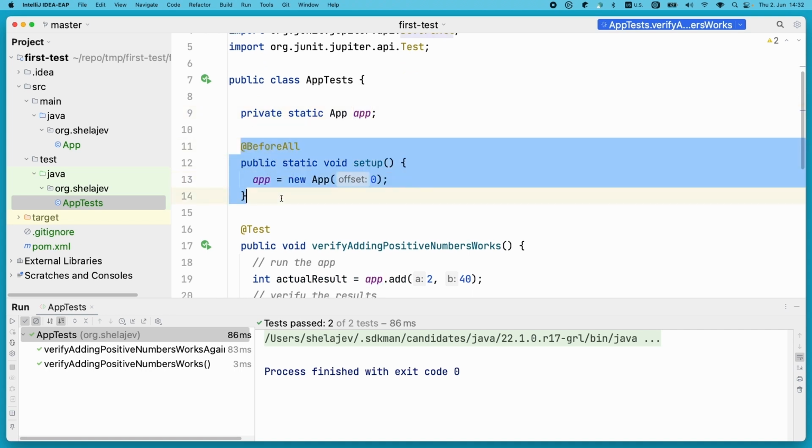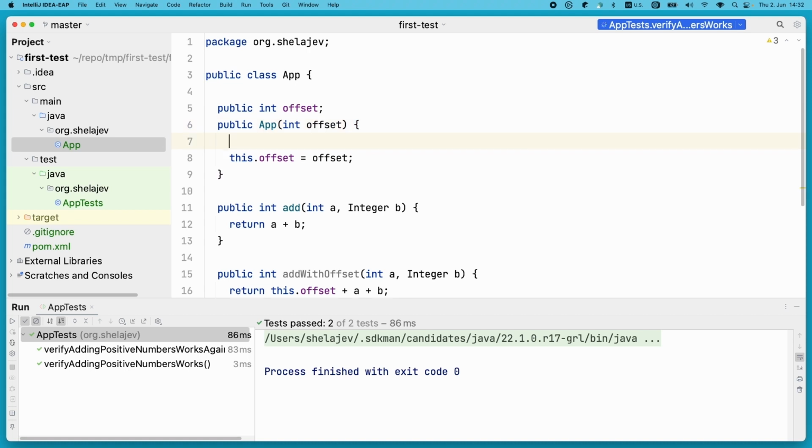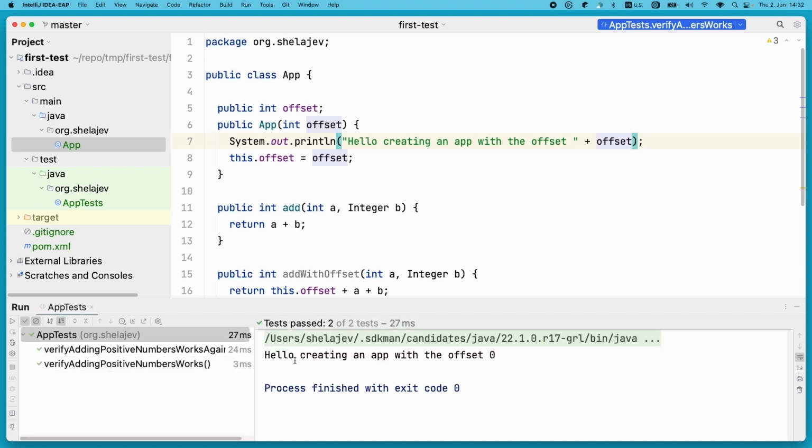Now, JUnit will execute our before all method before all the tests within the class, so we only run one instance of this application. I can even show you. If we go into the app and change the code to say hello, creating an app with the offset and plus offset, and we run the tests, we're going to see that only one instance of the app is created very early in this process, and it was just done.